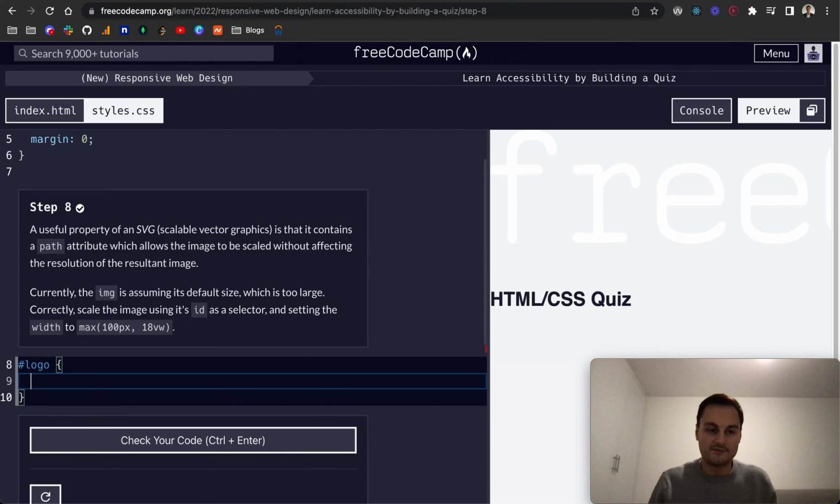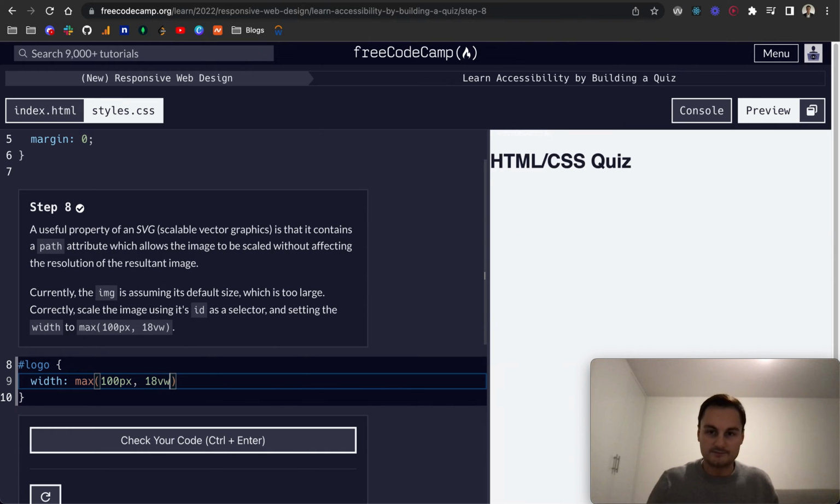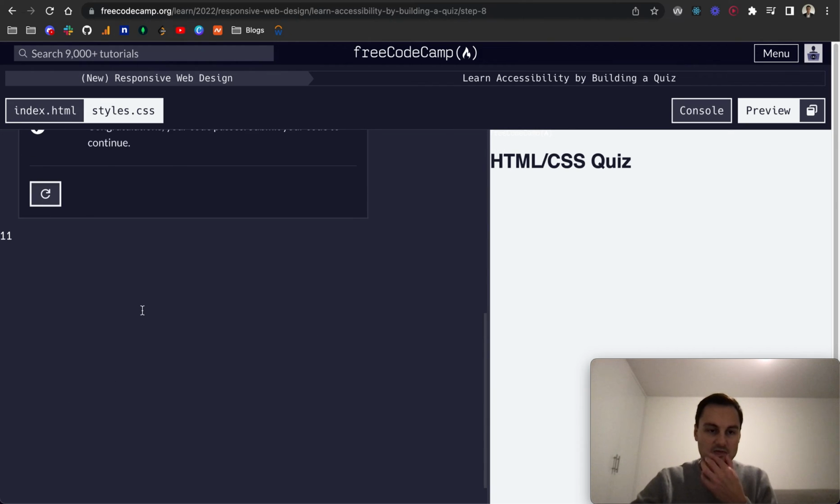So let's do the hashtag and the logo to target that ID, and we want to give it a width, and that is set to max 100 pixels, and then 18 view width, like so. And let's check that code. There we go.